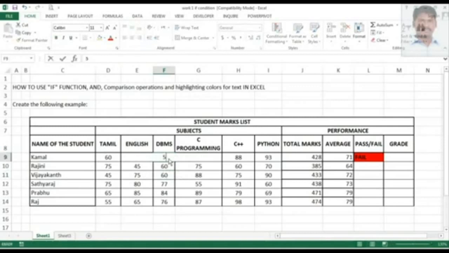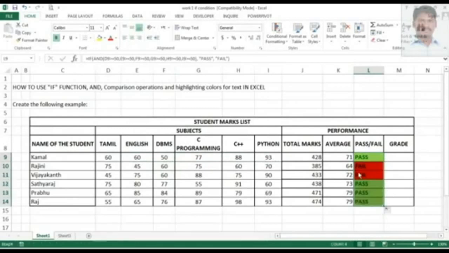So that should apply for all the cells. Okay, done. Same thing, I'm just dragging and dropping till the end. Somebody has failed. Look here, 45, 45. This is how you will find out whether pass or fail using the IF and AND operator. Now next we will go to grade.